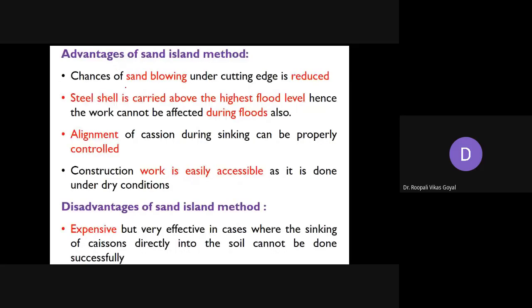Chances of sand blowing under cutting edge is reduced. Sometimes क्या होता है, अगर soil ऐसा हो, बहुत सारा sand blow करना start कर जाता है at the cutting edge, so it will not happen. Then steel shell is carried out above the highest flood level. Hence work cannot be affected during flood also. पानी का कोई effect नहीं होगा because already we have to allow our caisson to sink through sand layer, not water layer. So highest flood level से भी ऊपर का level होता है of steel shell, so you can work during floods also. Then alignment of the caisson during sinking can be properly controlled.